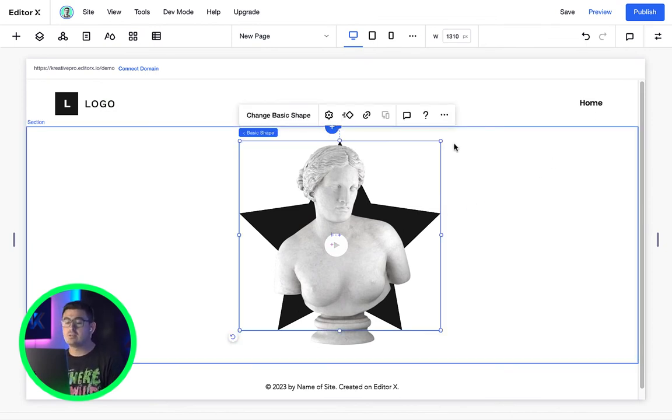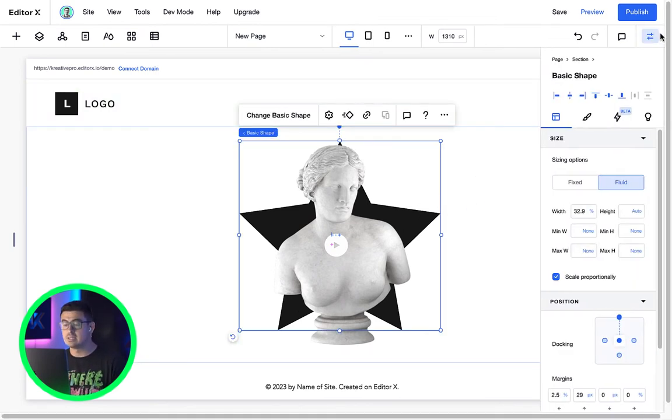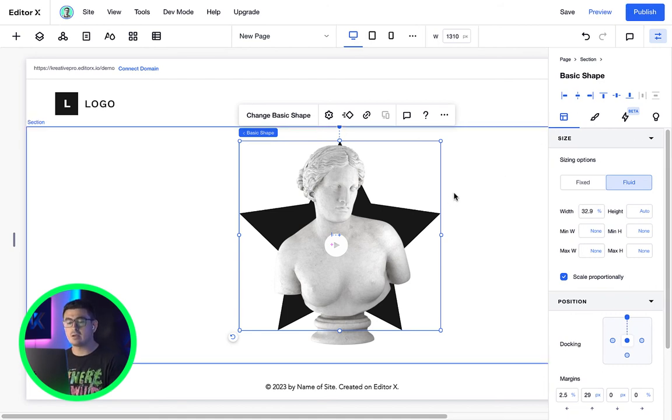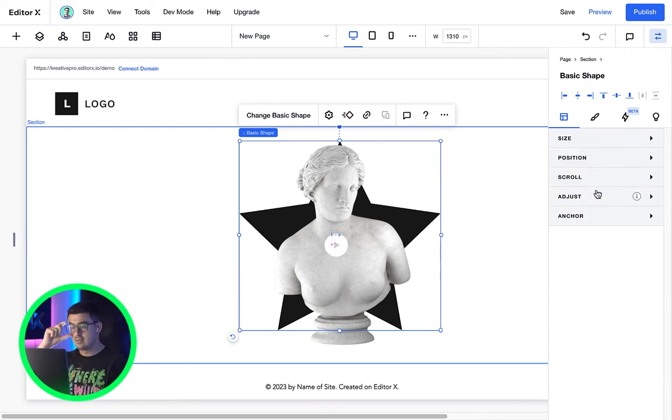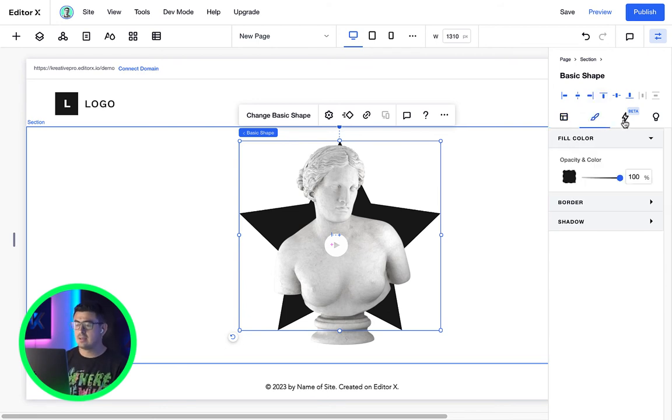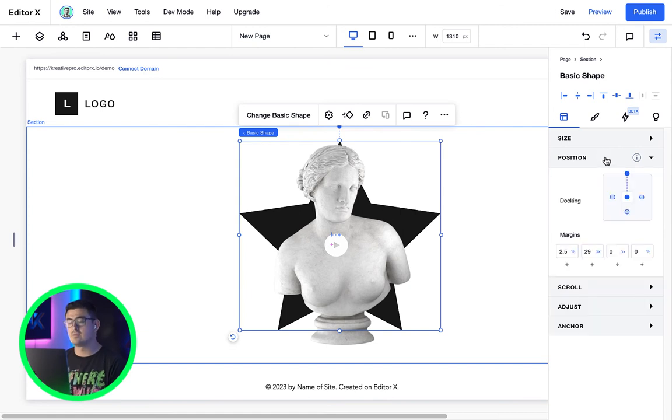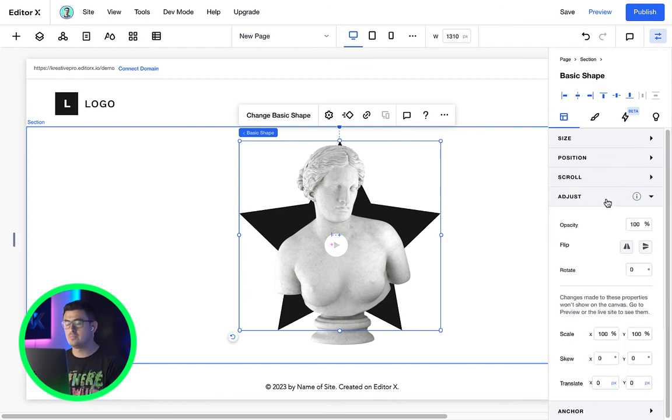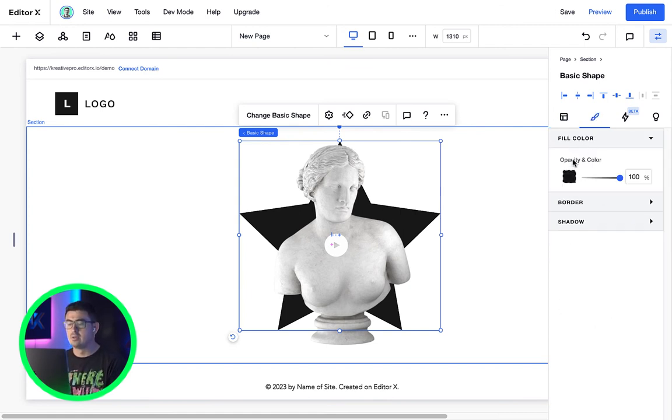Since shapes in EditorX are editable SVGs, we can even change the color to make them pop. We do that using the inspector panel. Select the shape element, then click on the top right lever, or command I to open up the inspector panel. This inspector panel is split into three parts: layout, design, and interactions. Under layout, you'll see these accordion settings for size, position, scroll, adjust, and anchor. And for design, you'll have fill color, border, and shadow. This is where you'll change elements' background color.